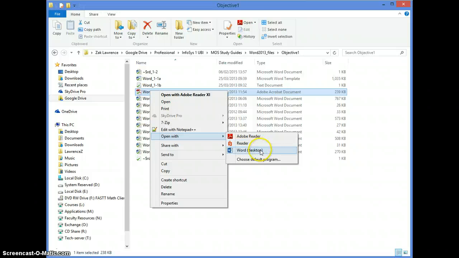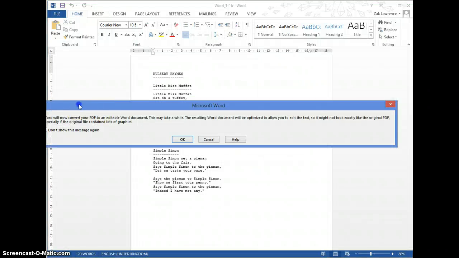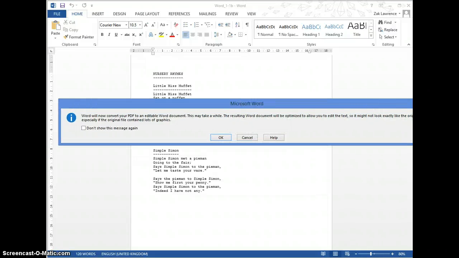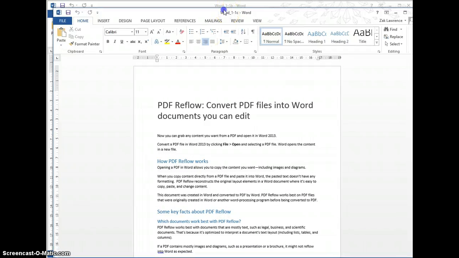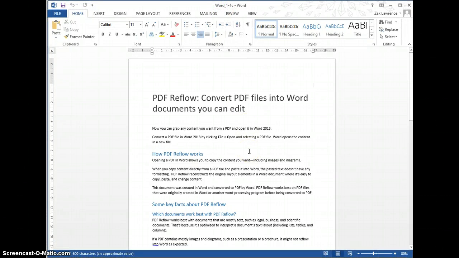So I'm opening it this way. You can also open it from inside Word. I just had a problem with this exception message. This is just letting you know that sometimes when you open up PDFs, it might not open up exactly as you want. It depends on the PDF. Some PDFs are easier than others to open up. So we'll just click on OK. It's going to take a few seconds. So this PDF was probably originally made with Word, so it opens up perfectly fine.